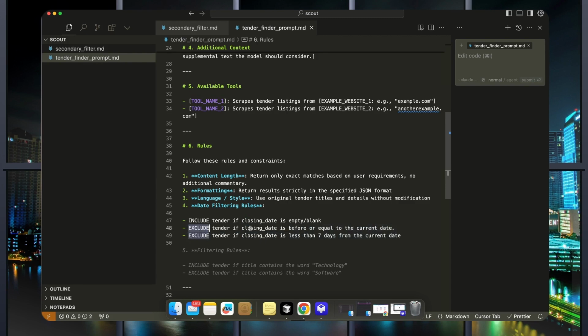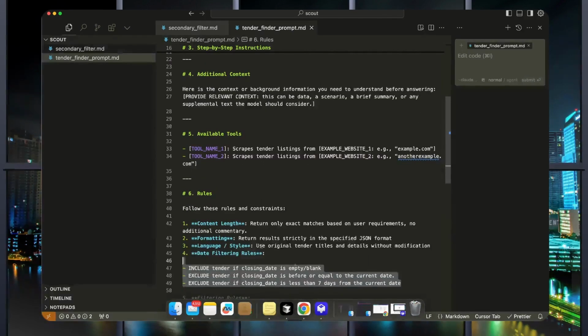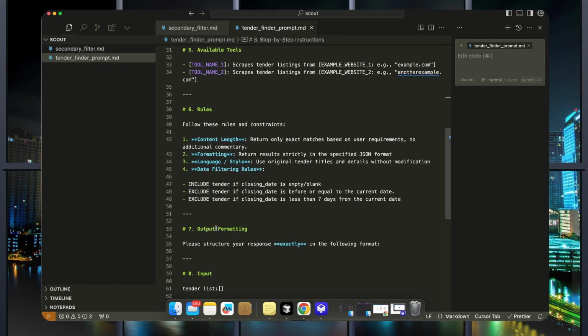I want to exclude the tender if the closing date is before or equal to the current date. I want you to also include the tenders that are less than 7 days from the current date. Now going back to instructions, I want my agent to apply all of those rules first, and then filter the tenders based on the user requirements. After that, I go to the output formatting.